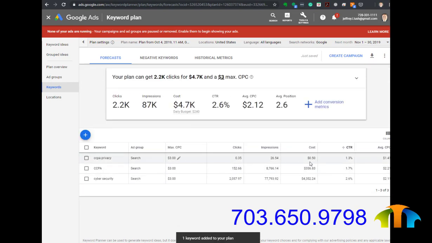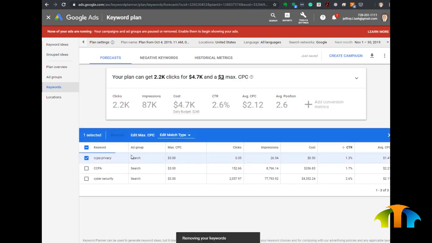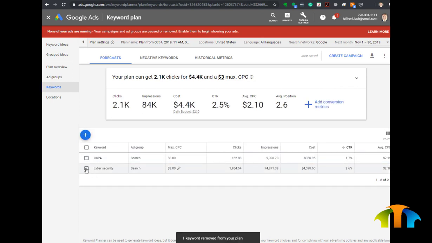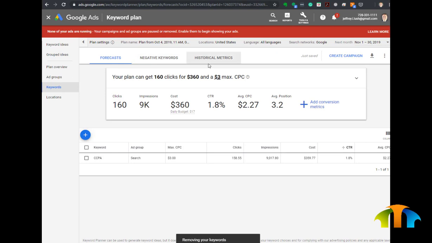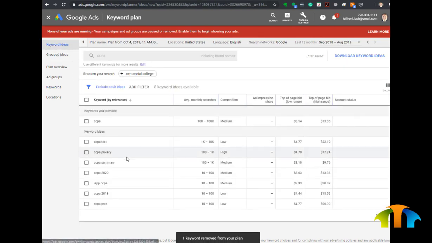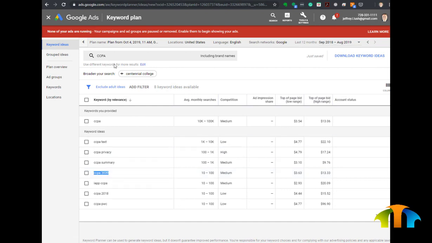You see here now I'm looking at it, 1.3 click-through rate, low cost per click, but there aren't many people doing it. So that's probably not the best of terms, so I'm going to remove that one. And I'm not using cybersecurity, so I'm going to remove that one for this example. Then I can go back to keyword ideas, right? And I can see, oh, okay, what's important? Maybe CCPA 2020, so let's do that.